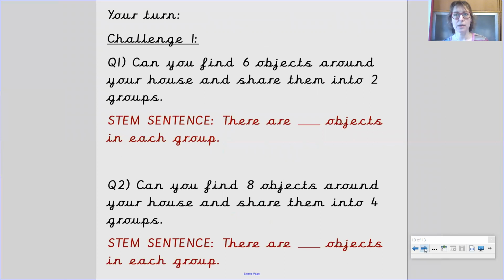Right, it is your turn, and you'll be pleased to know that you are running around the house looking for items again today. So challenge one, you have got 2 sentences to write for me. Firstly, I want you to go and find 6 items. Now, these don't have to be the same, but they just need to be 6 things. So 6 toys, 6 pieces of pasta, 6 pencils, 6 cups, 6 plates, whatever you like. And I'd like you to share them into 2 groups.